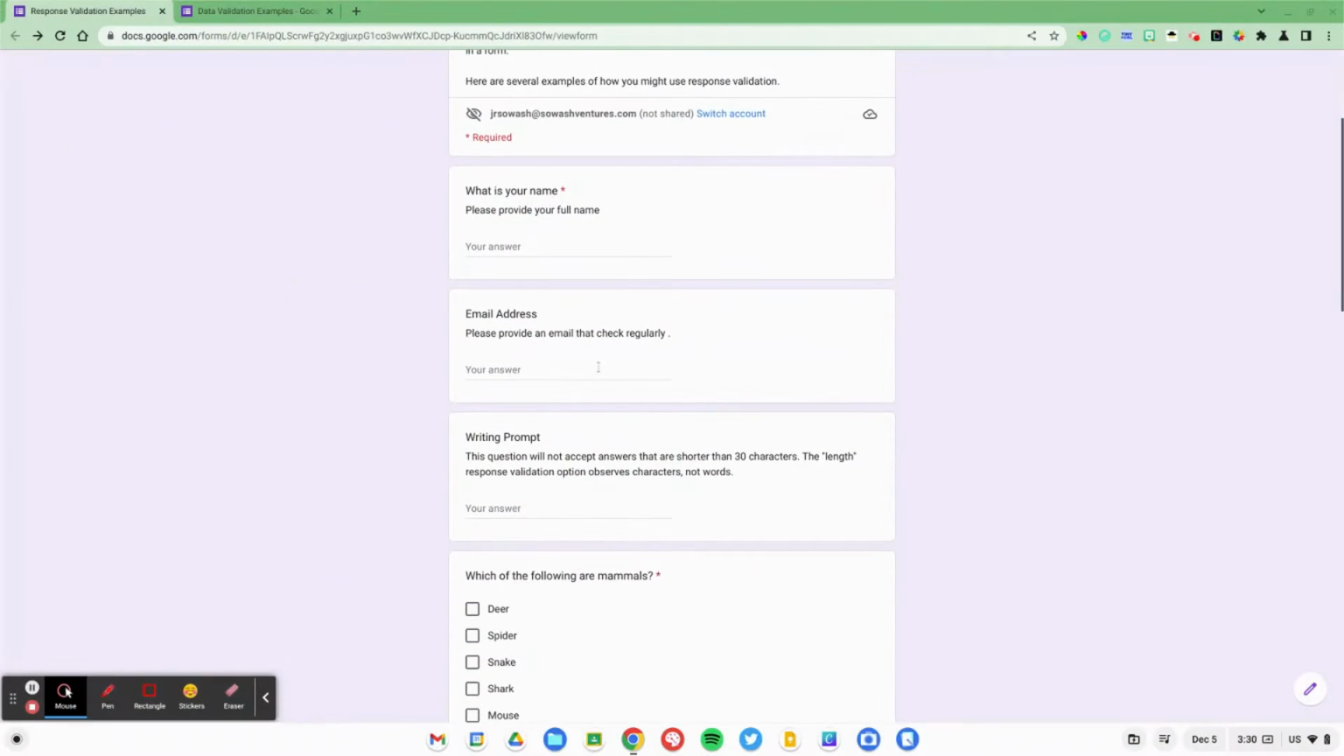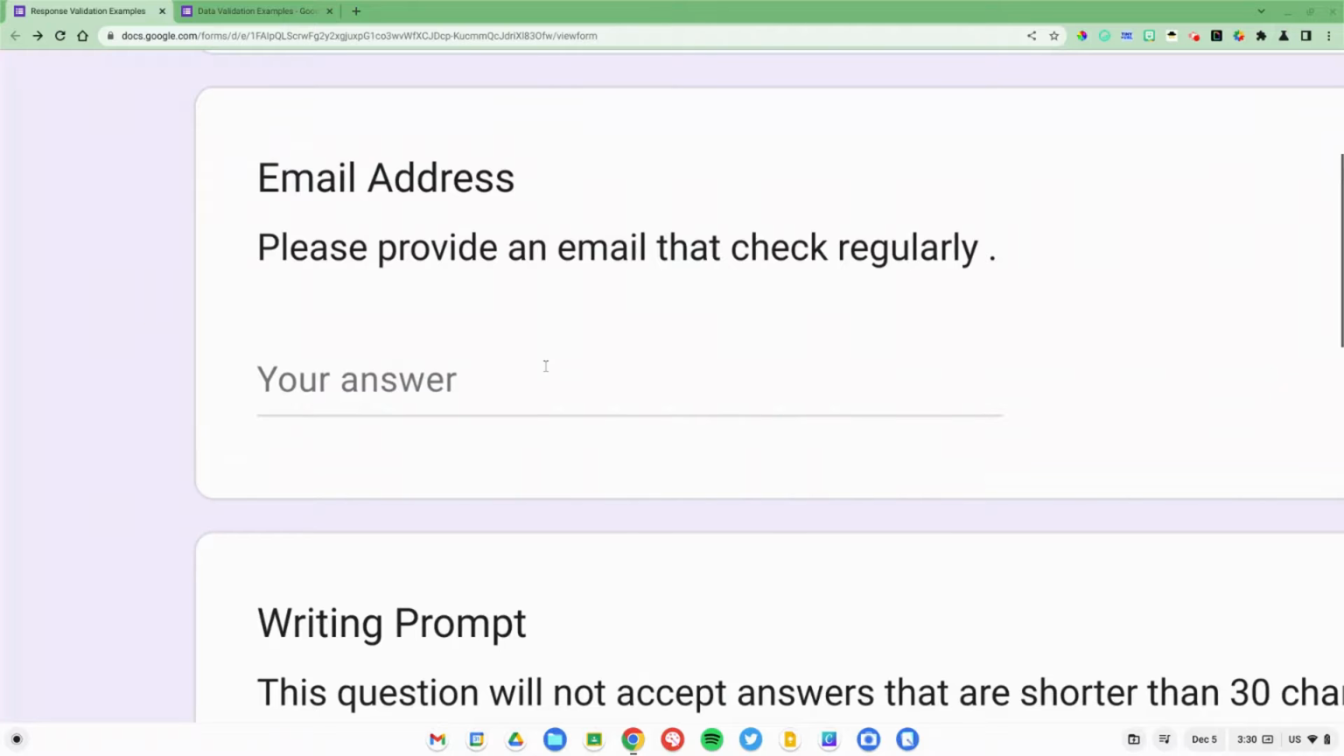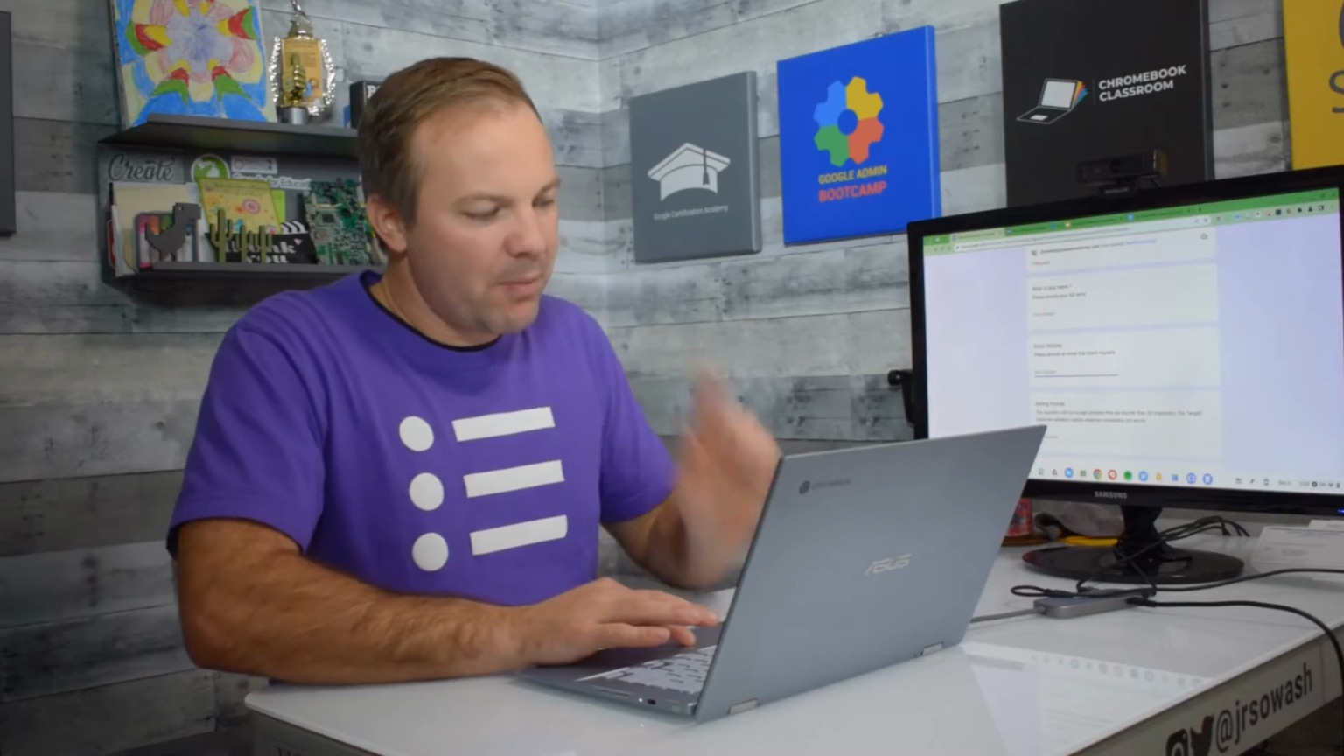Now, this first question here is very common in a form: email address. Having created thousands of forms and asked people to fill them out, I can attest that there are an unlimited number of ways for people to screw up entering their own email. Response validation will check to make sure that this is correctly formatted as an email address.